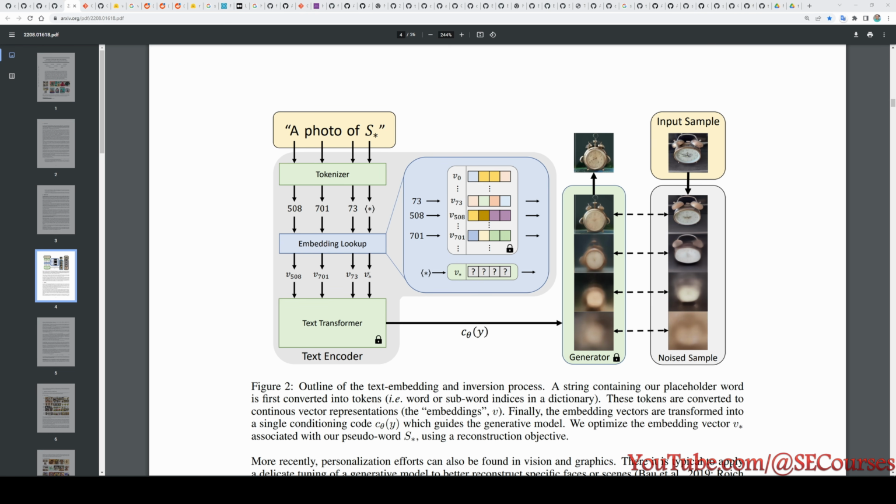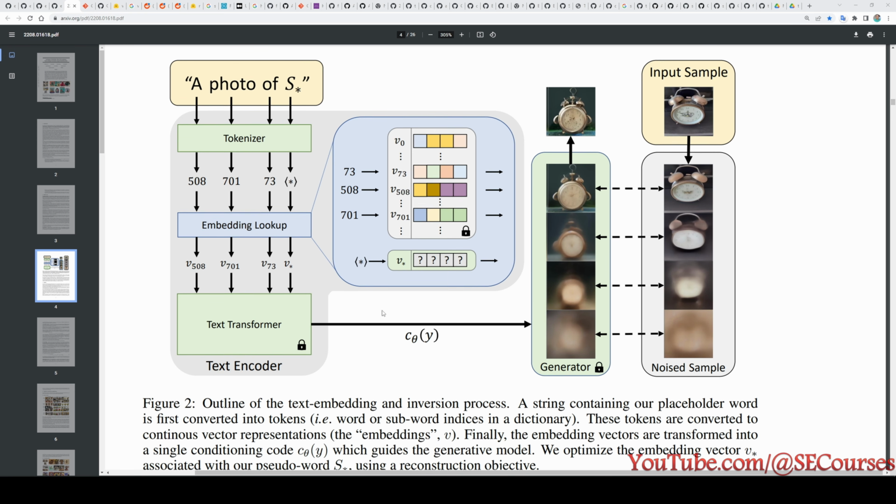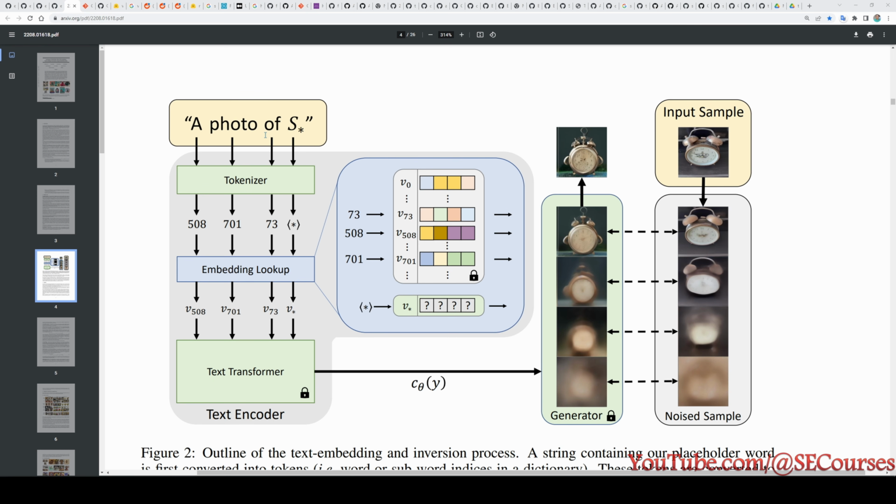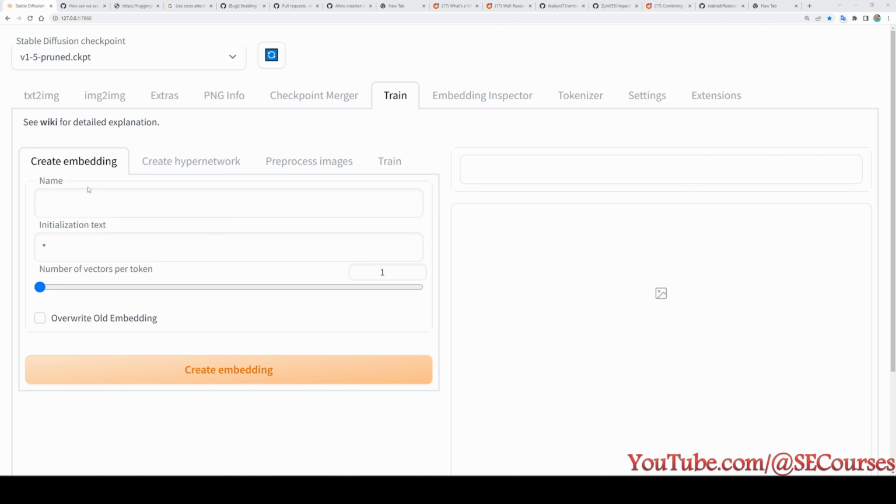Also, in the official paper of textual inversion, on page 4, you see they are showing "a photo of a star", which is our embedding name. So you see there is a tokenizer and token IDs, and they have vectors like this. So it is all about vectors and their weights. Okay, now we can return to the train tab. Now we have an idea of our tokenization.